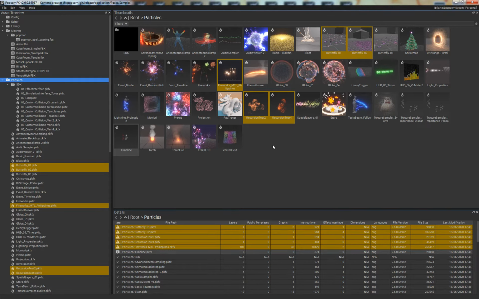Today we will see how to use the VectorField sampler in PopcornFX, and I will create a simple effect to show that. So I'll start with an empty effect.